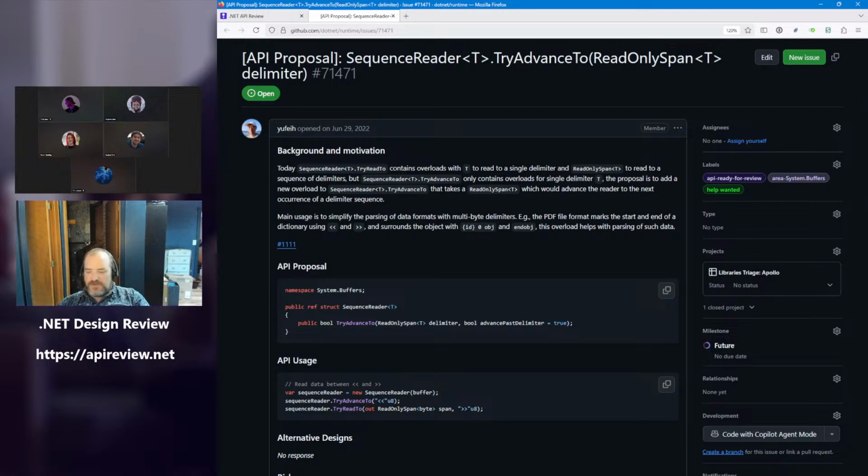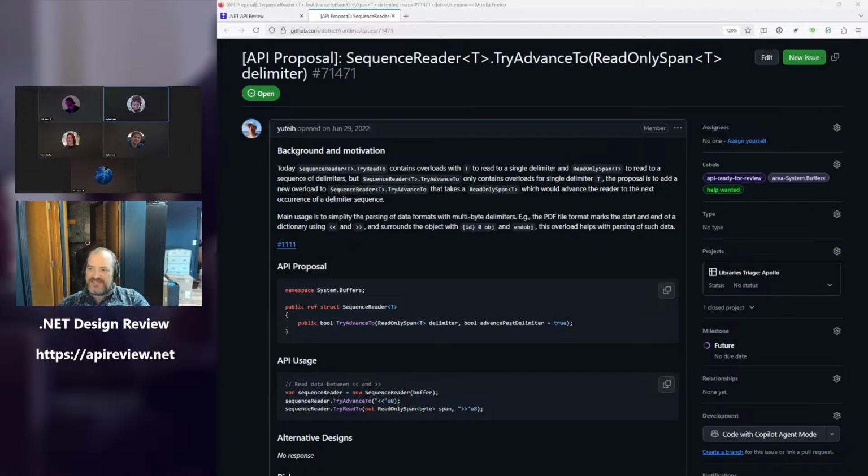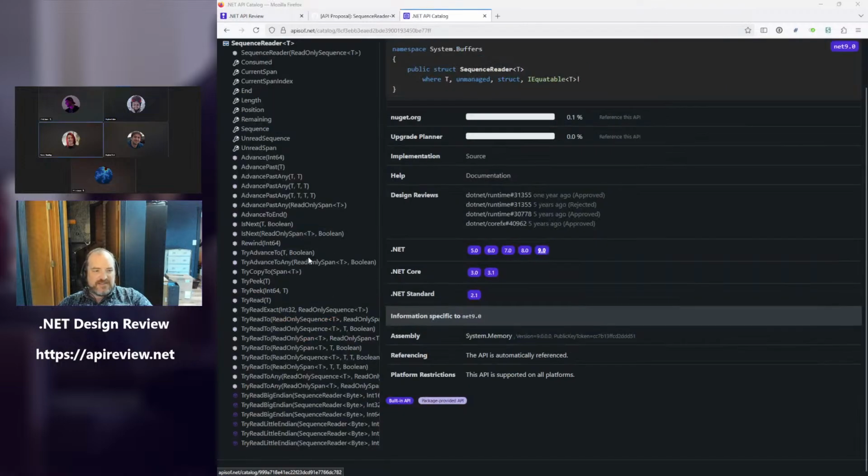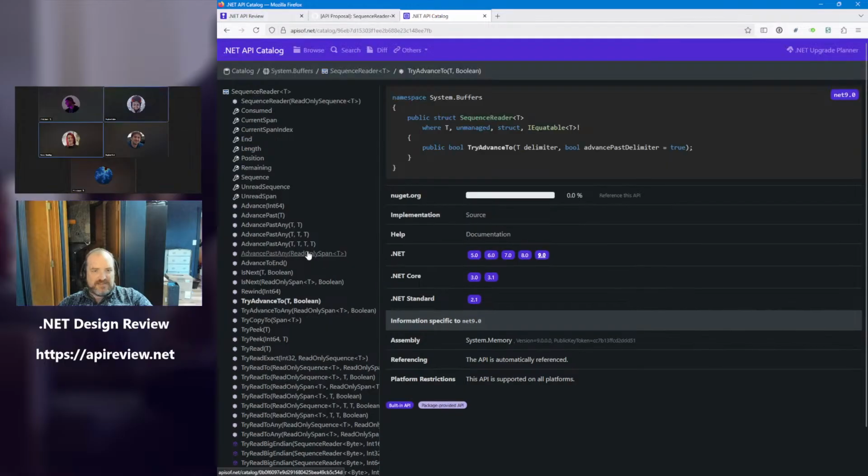Stephen, I feel like you're our SequenceReader domain expert right now. Yeah, I am. I wasn't exactly prepped on this one. I think TryReadTo, yeah, already exists, and TryAdvanceTo is like the dev null version of that. We have TryReadTo, which outputs a read-only span. We've got TryAdvanceTo, which takes a single T delimiter, and TryAdvanceToAny, which will advance to any delimiter within a span. And this one is basically advance to this exact sequence of delimiters.